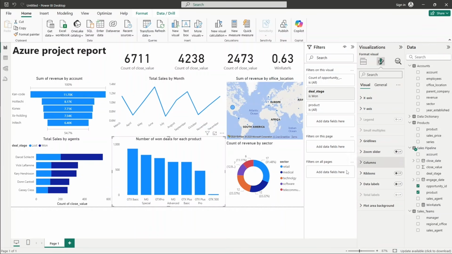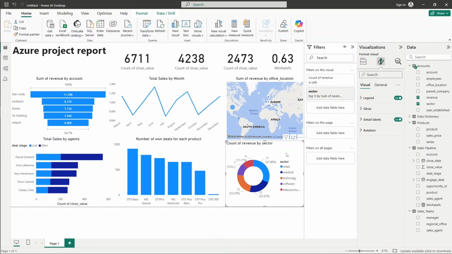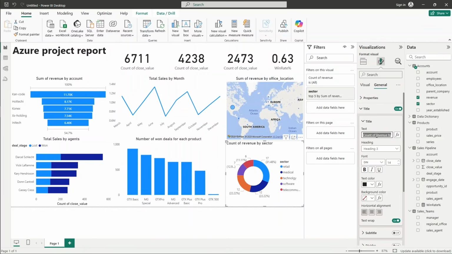All right, and for the donut chart, let's change its name to revenue by sector.